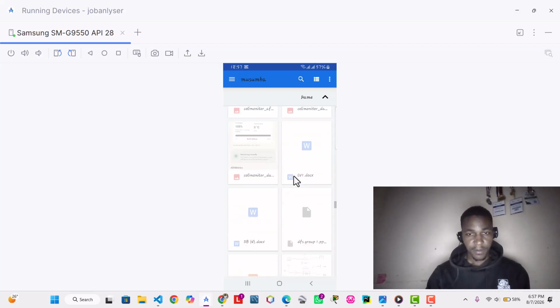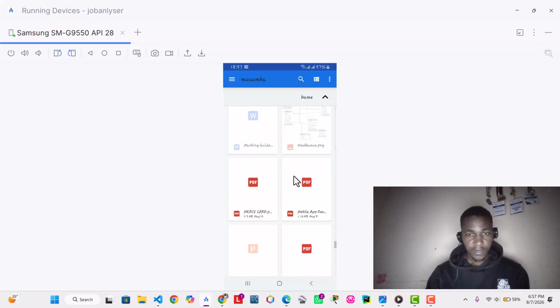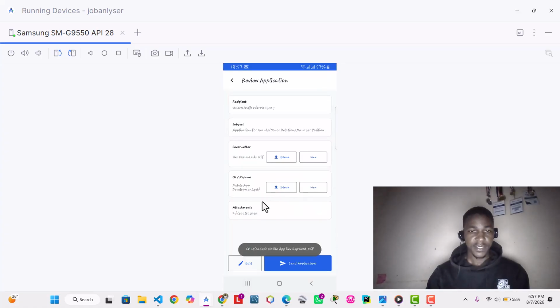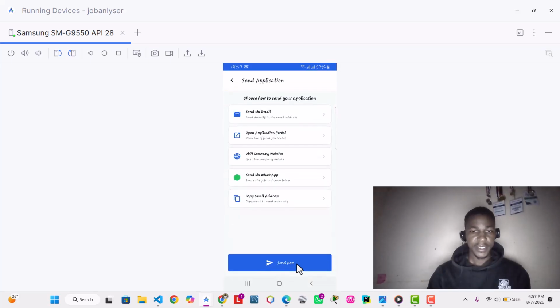And I think I'll cancel it. I also need to add a cover letter. Let me add this as a cover letter. So now they are saying 2 files attached. Then when I click send, it will allow us to go to the next screen. This one makes you choose how you want to send the application.